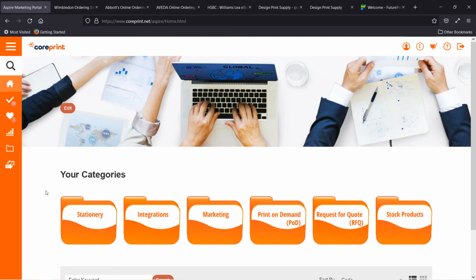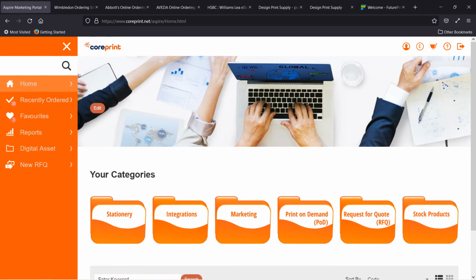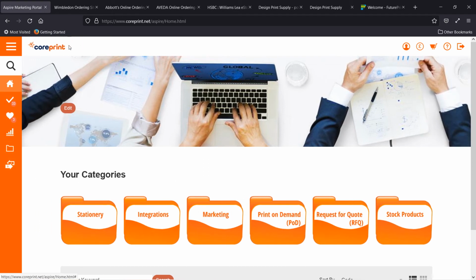So from here we can see on the left we've got the navigation, we've got different bits of functionality that you can gain access to. You've got the home page, products that have recently been ordered, favourites, reports, access to the digital asset manager where you can store images, and the ability to request an RFQ. These options change based upon how your user profile is set up.